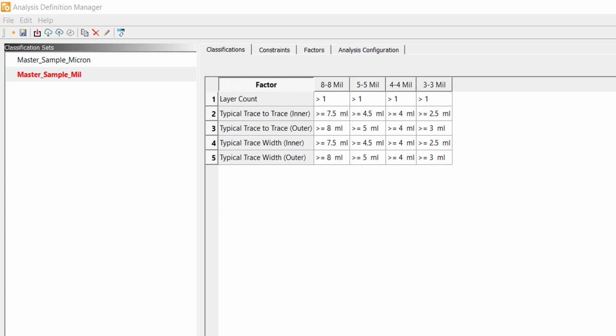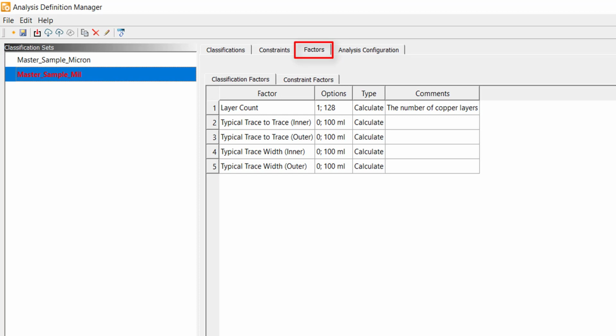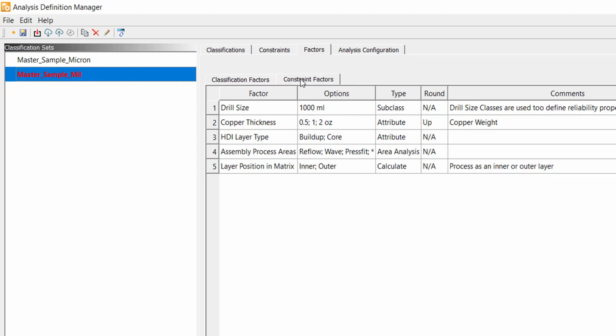Okay, hopefully you have a feel for how the classification assignments take place. Let's talk about how you build them. As you can see, each classification set has these 4 tabs. For this demo, we're going to start with factors, as they are kind of the foundation for the other 2 main tabs, classifications and constraints, as they utilize the factors that we're going to add here.